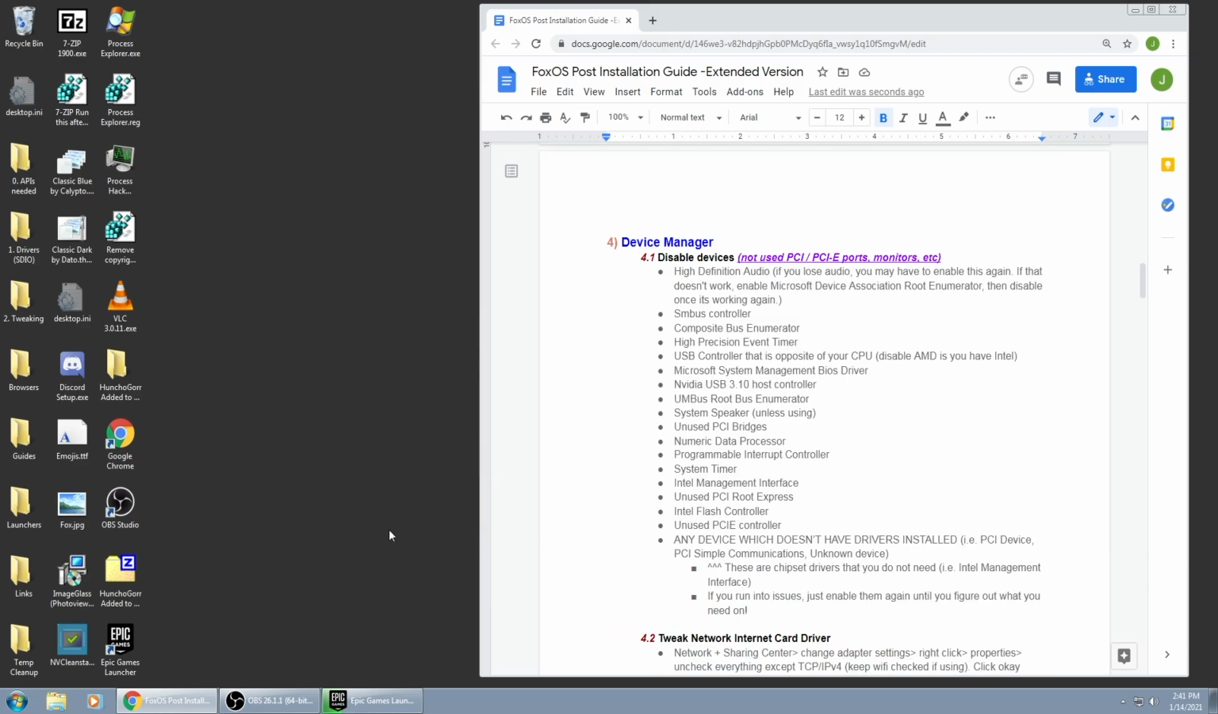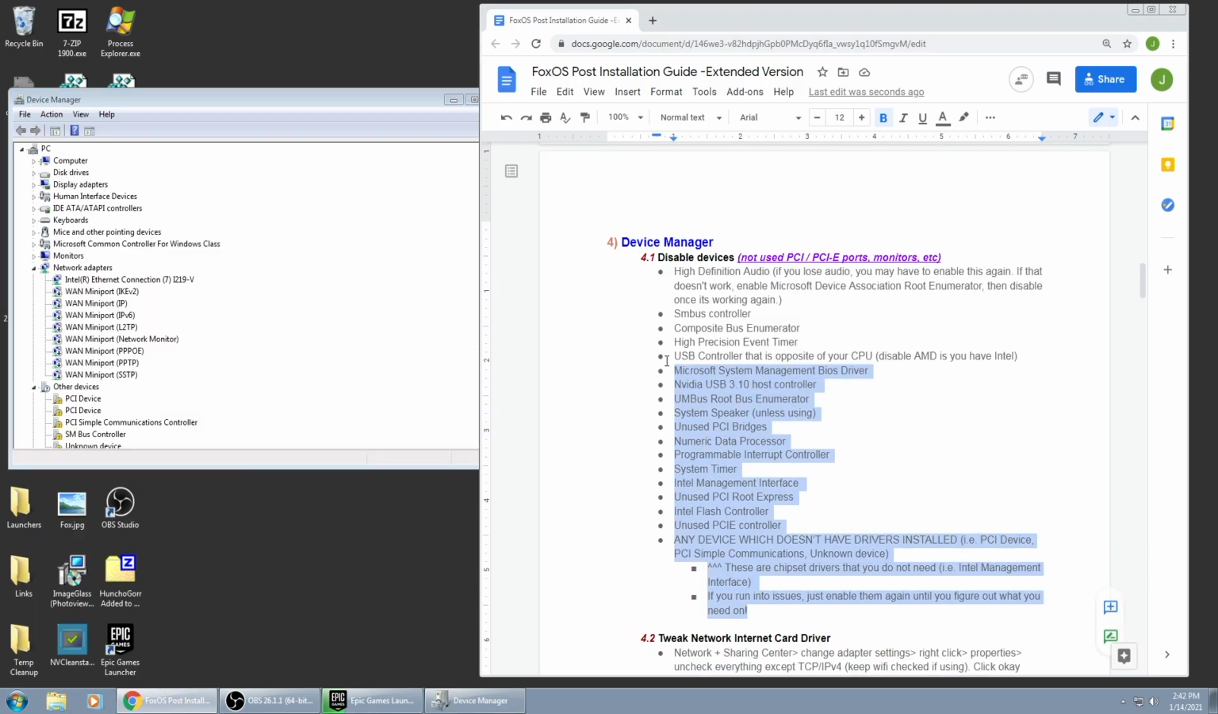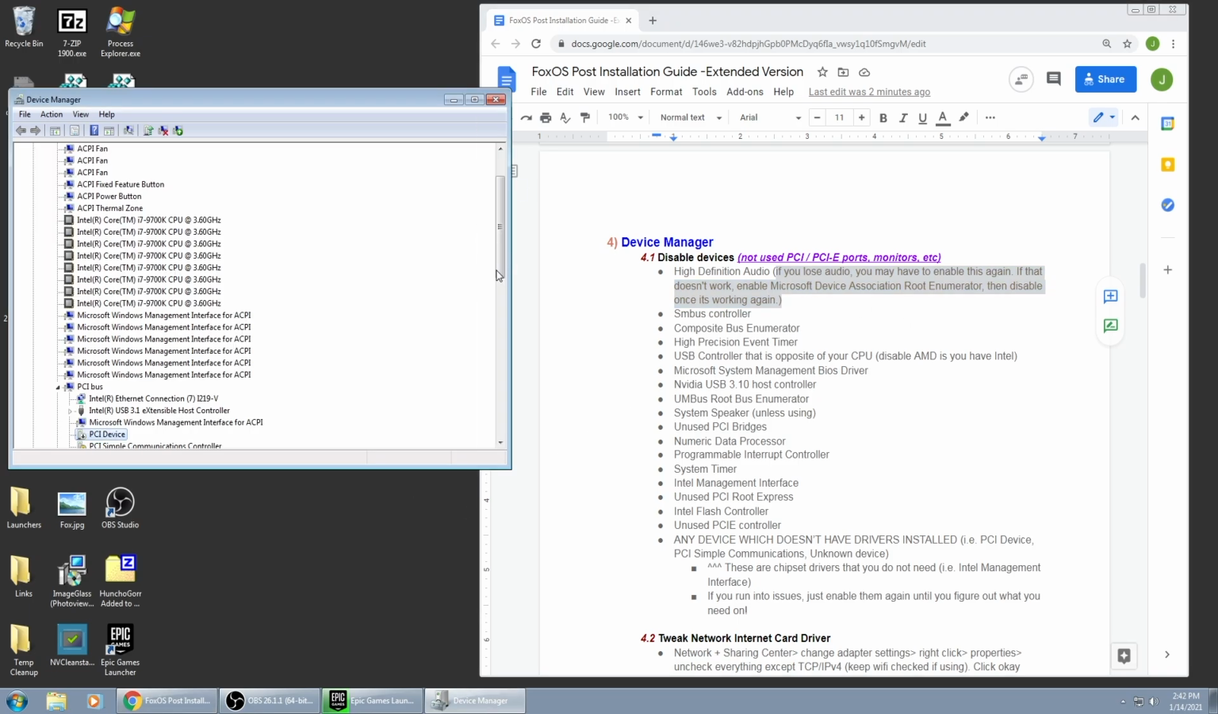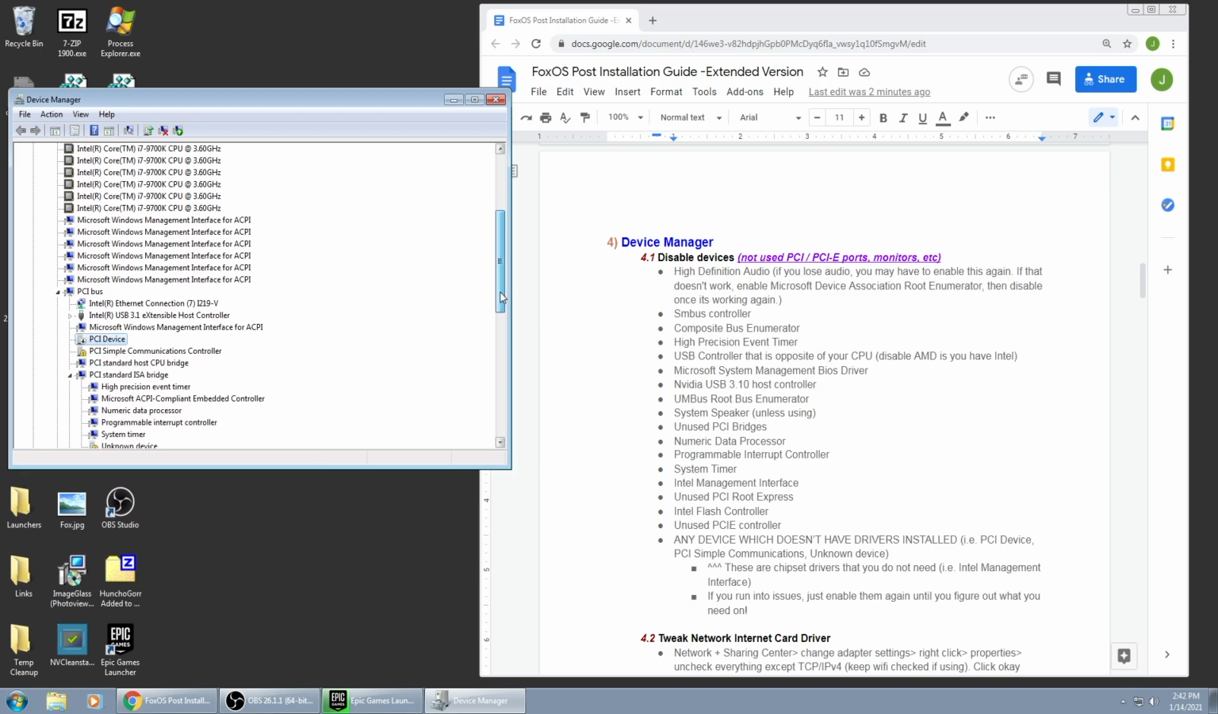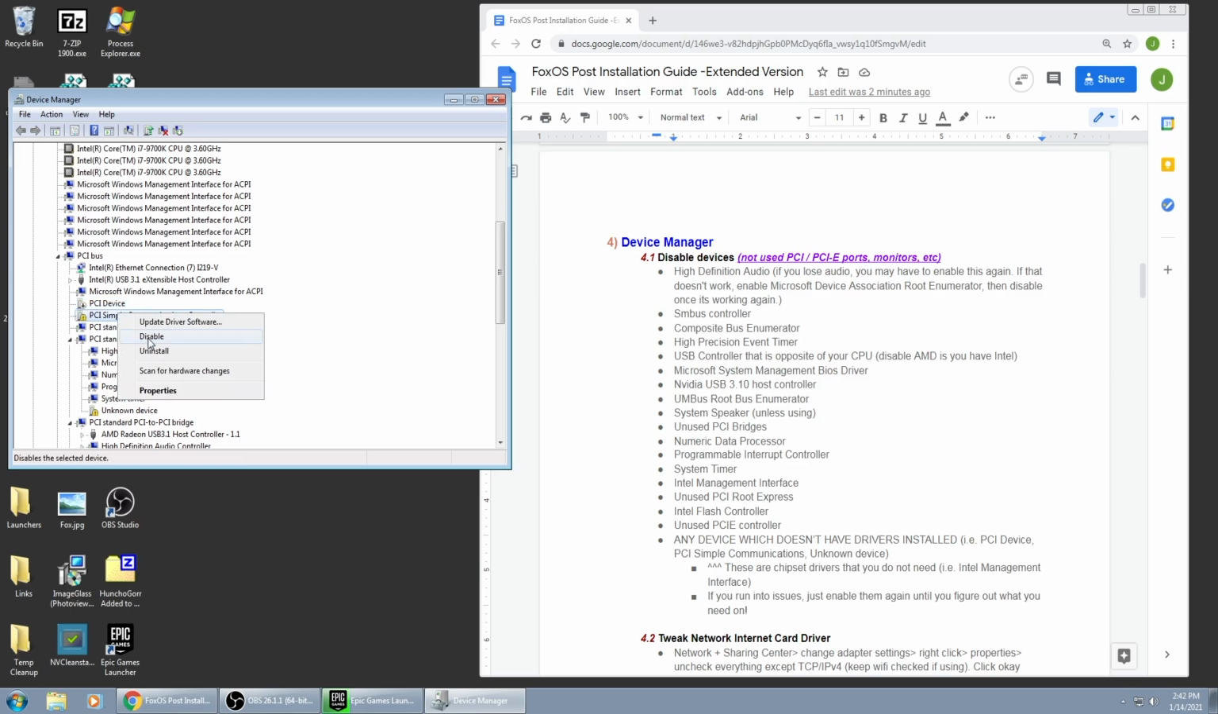So we're going to open up Device Manager. These are all the things that we need to turn off in Device Manager. Like I say here, if your audio does cut out and you can't hear anything, just turn this back on. You're not deleting it, it's just being disabled. Like I say at the bottom of this section, anything that doesn't have the drivers installed, you likely do not need, and if you do need it, you can just turn it back on.